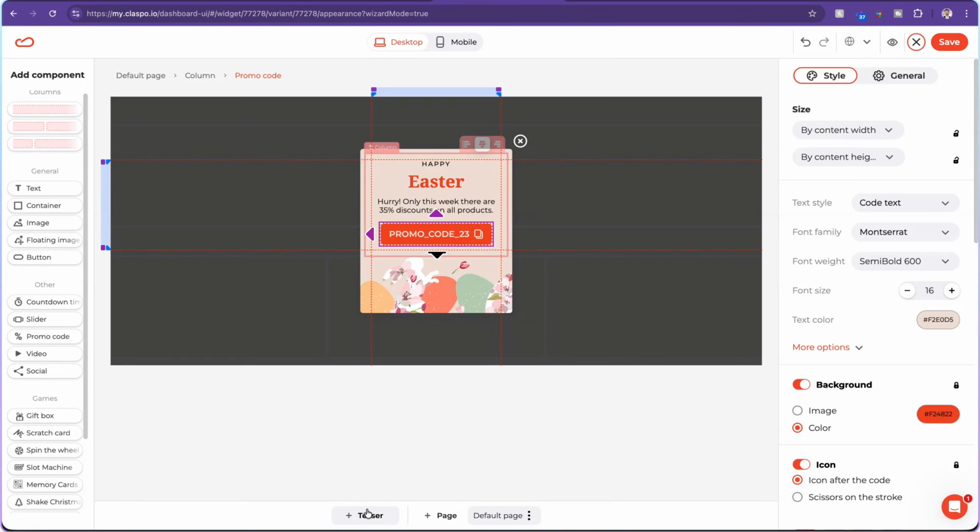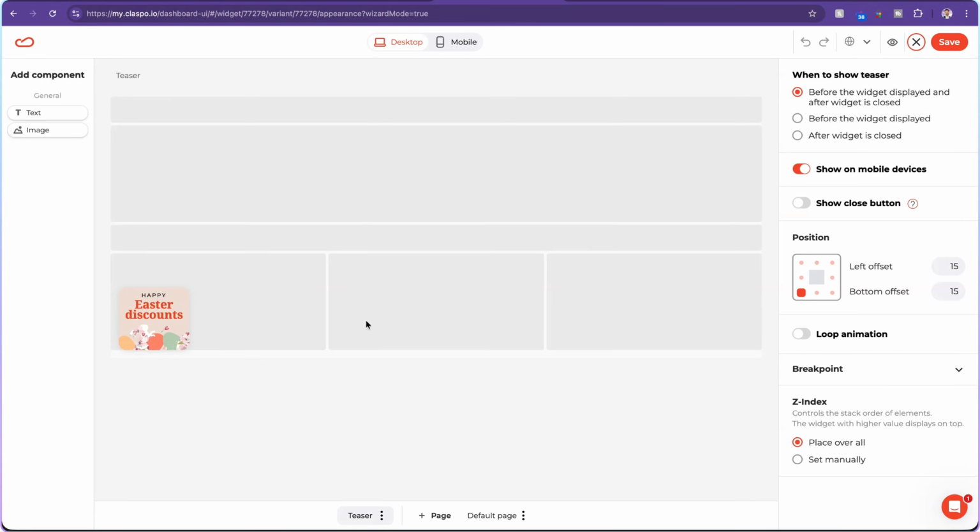Also, you have the possibility to create a teaser. A teaser is a graphic element that sits on your page. You can change everything you want here as well. And it works like this. First of all, we decide where to put it. And when someone clicks on your widget, then they will see the pop-up.